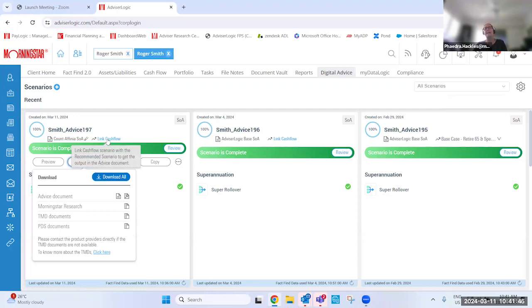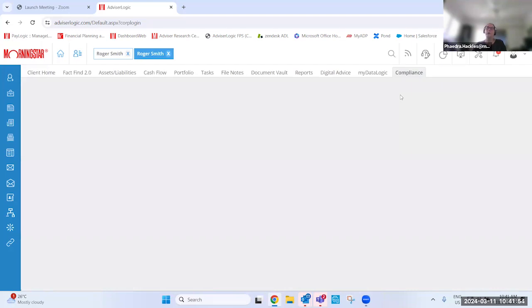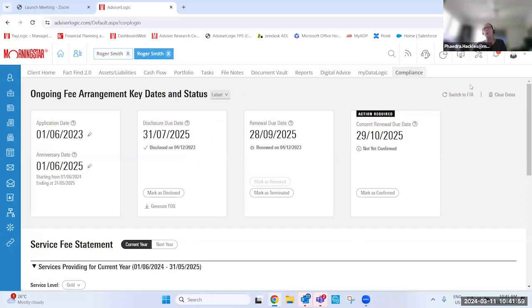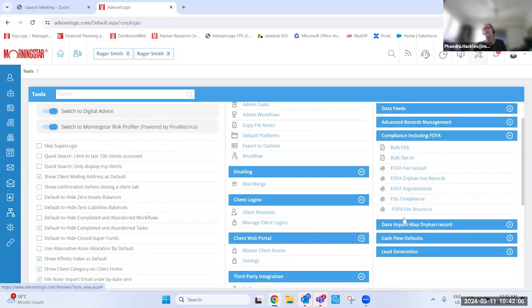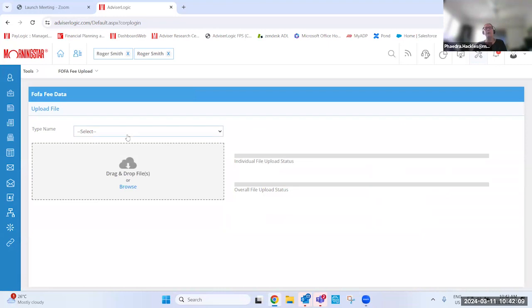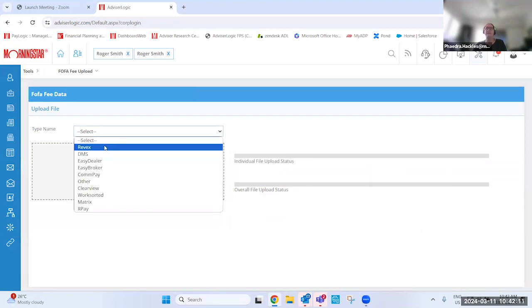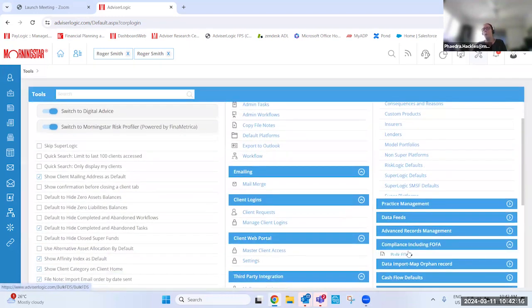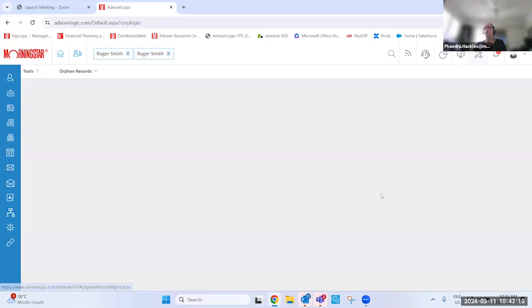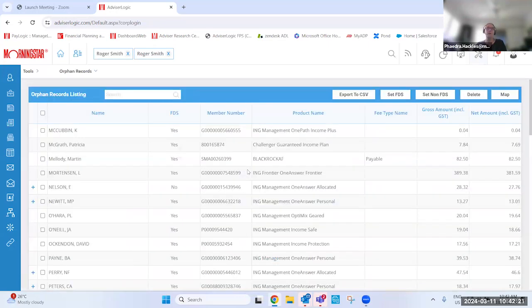All right, last but not least, let's jump in and have a look at our compliance section. So from a compliance section, we know that Count uses Revex. So let's make it easy for you to be able to import your revenue statements. Tools, compliance, including FOFA, FOFA fee upload, and then you're just going to select the Revex statement. From there, those policies or transactions will automatically come into your AdviserLogic account.